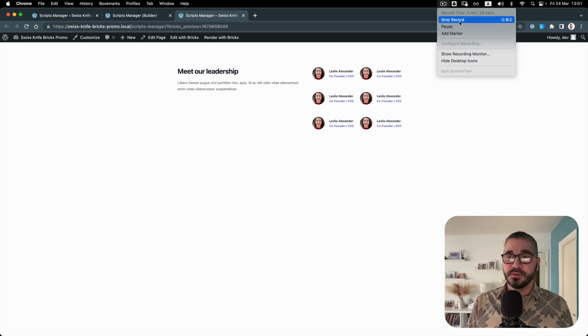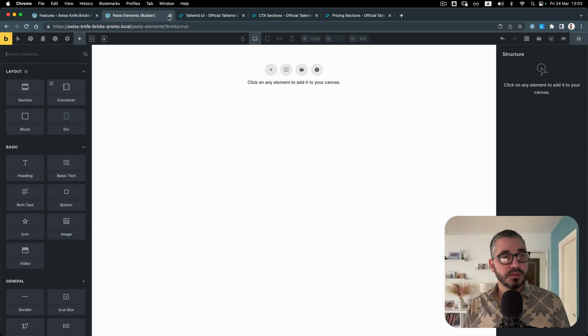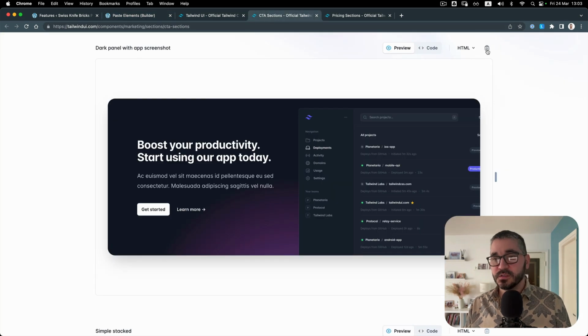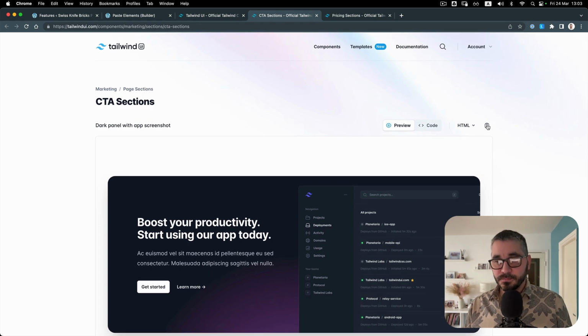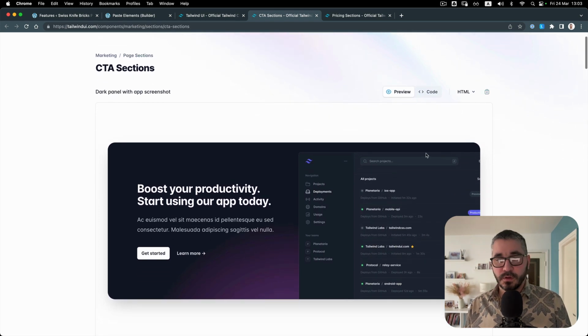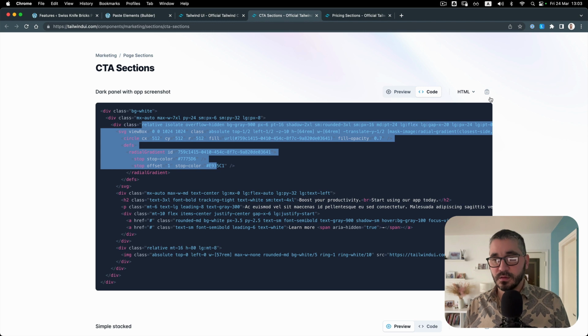Let's now move to another. The next one is paste HTML. So we can save it, nothing will happen here, but once you move to the Bricks editor, you will see these two icons. And for this example, I'm going to use the Tailwind components. So I'm going to just copy the code, so you can do it. Select the entire code and copy, or you can just press here.